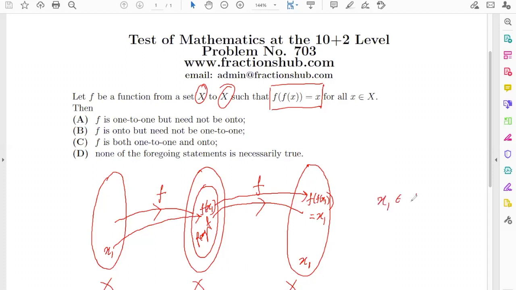But x1 was an arbitrary element of the set X, right? And now you can see that there is a preimage of x1, which is nothing but f of x1, and f of x1 is an element of X. So there is an element of X, that is f of x1, such that when f operates on it, it gives you x1, right? And since x1 is an arbitrary element of the set X, this is true for every element in the set X. And so the function is onto. So the correct answer is that f is 1-1 as well as onto. So option C, both 1-1 and onto.